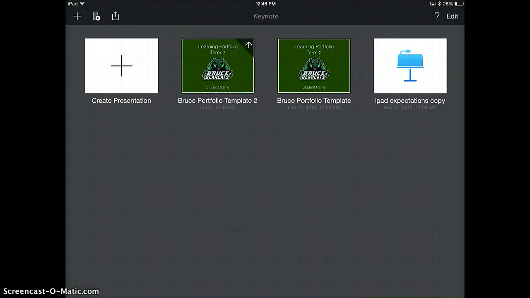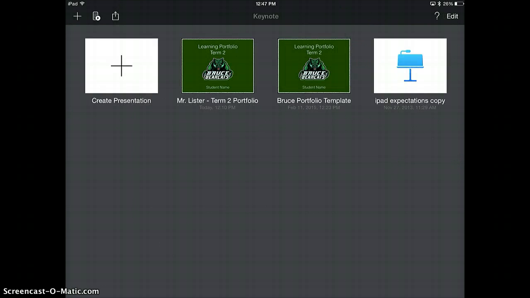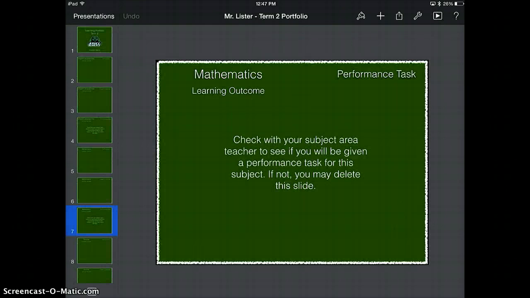Now once you've opened the file in Keynote, you can click and hold on the actual title and release, and it'll give you the ability to rename that. You should put your name on it, dash, and then term two portfolio, and then you can choose done. Okay. Once we've done that, we can head into that document, and now you're ready to start adding artifacts.